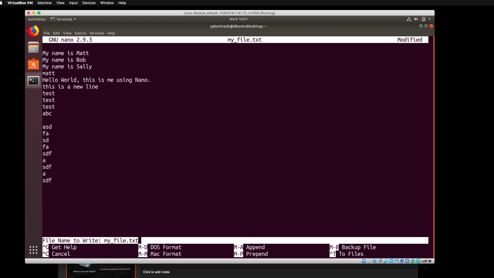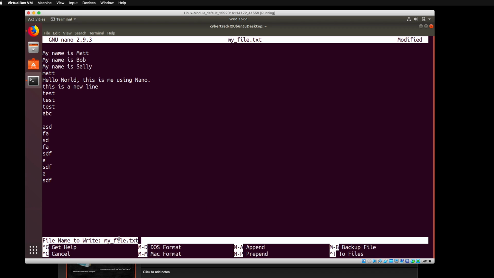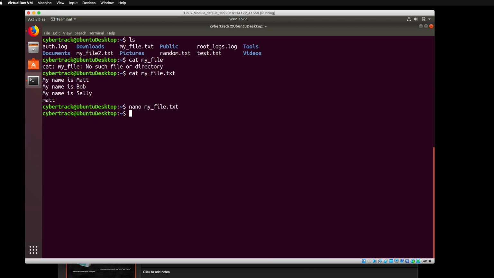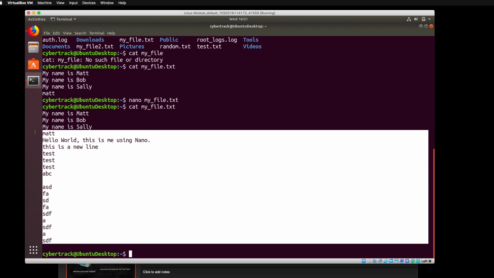Then it says file name to write to. You can generally just hit enter because it's going to leave the default file name. If you wanted to change the file name or create another file, so if you wanted to make it file 3, you can do that. I'm going to leave it default because we want to change the original file. I'm going to hit enter. Now if I cat out my file.txt, you'll notice we have a new text file.